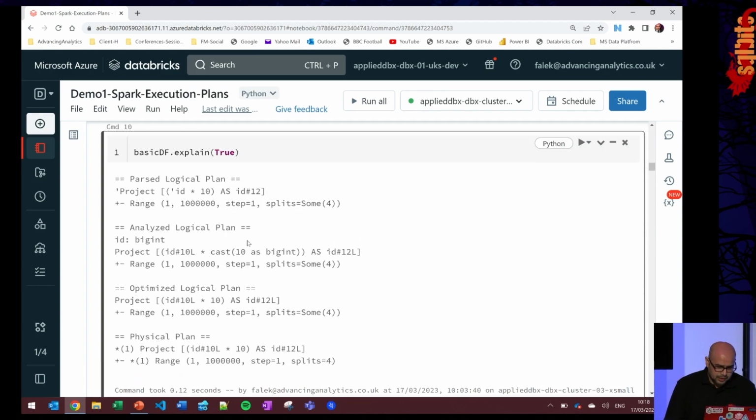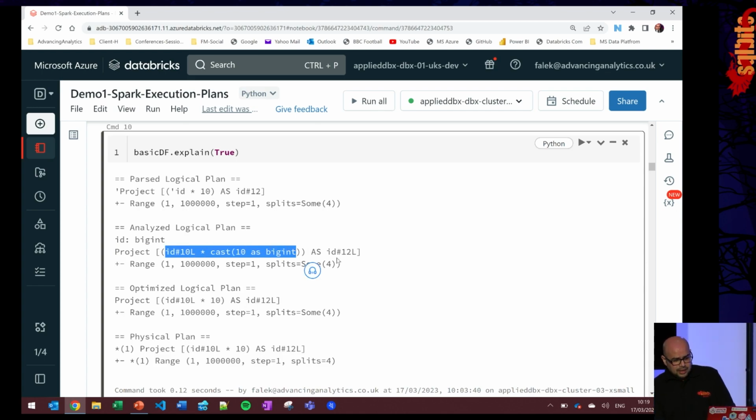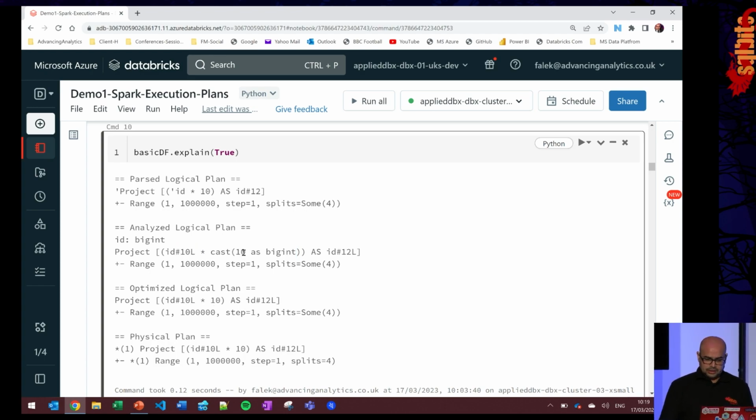Okay, so that was the first bit. Next is the analyzed logical plan. That bit is basically very similar, because this is a really basic data frame, so it's not doing a lot more. It's got a project. Project is a mathematical term for select, so it's a way to return the columns that you're trying to view. So it's selecting the column that we've got. And then it's also analyzed that we can cast the integer that we got in there, multiplying it by 10. So we've got the column, the ID, that's multiplied by 10.